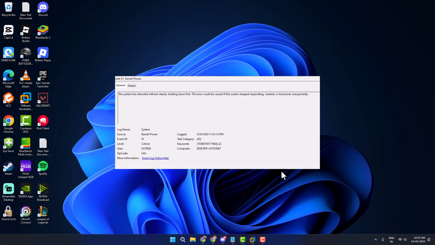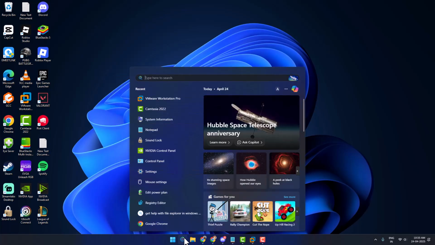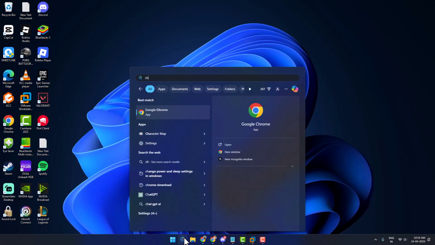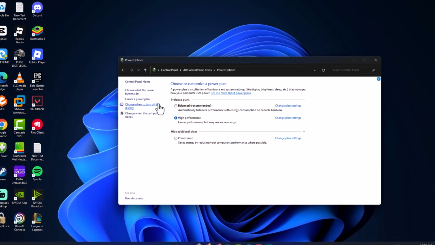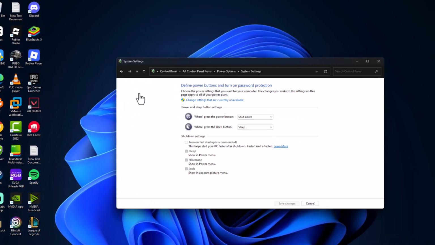Today we are going to see how to fix kernel power 41 error. Let's fix it, guys. You just need to go to search menu and type choose a power plan option and click on open it. On left side select choose what the power button do.